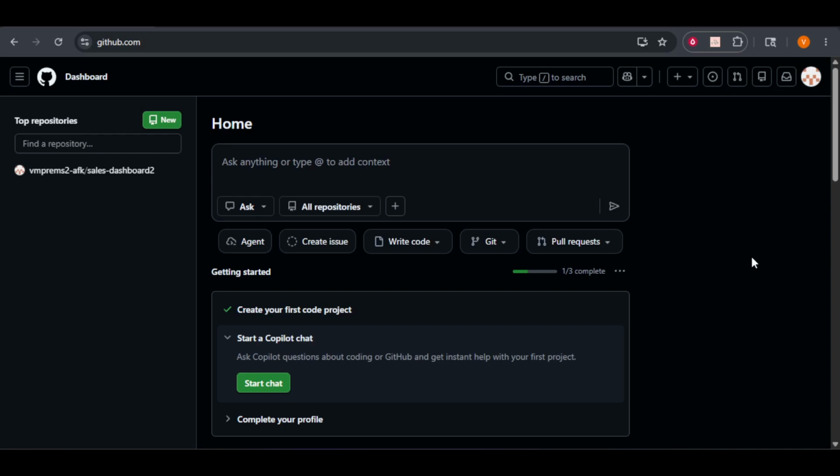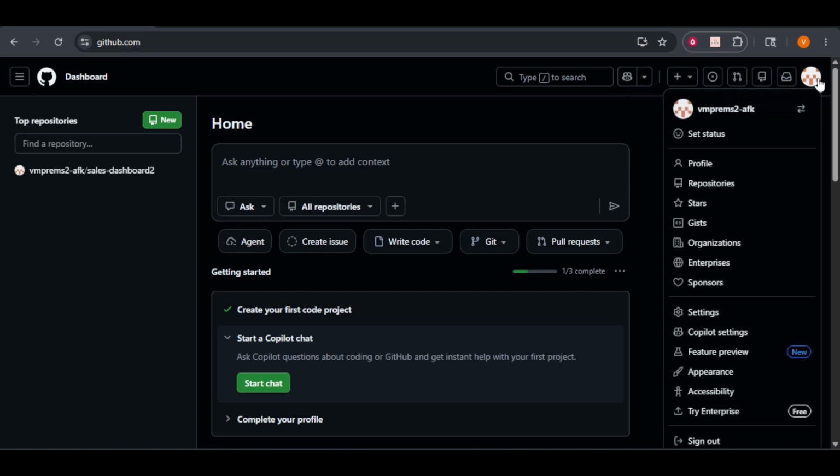So, let's get started. First, open your web browser and navigate to GitHub. Once you're on the GitHub homepage, you'll want to log into your account if you haven't already. Now, take a look at the top right corner of the screen where you'll see your profile icon. Click on that icon to reveal a drop-down menu. From this menu, select Settings.